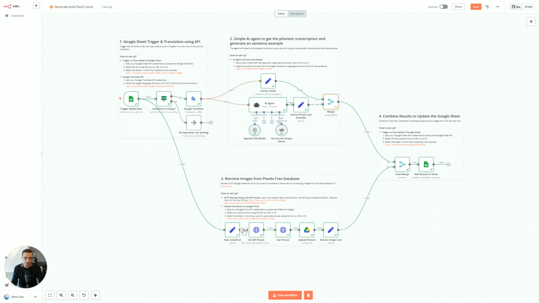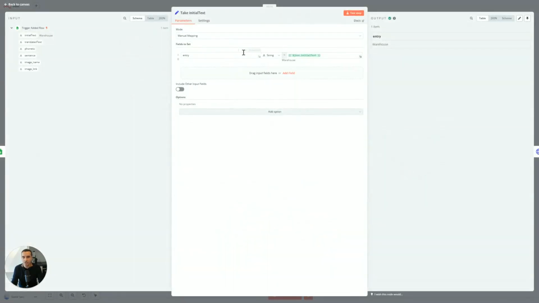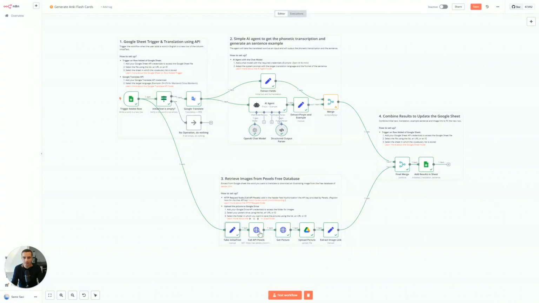And then, yeah, let's go to this part of the workflow. So we take the initial text, very easy. We call the Pexels API. So if you want to use it, you need to create an API key. It's very easy. Then you call it.